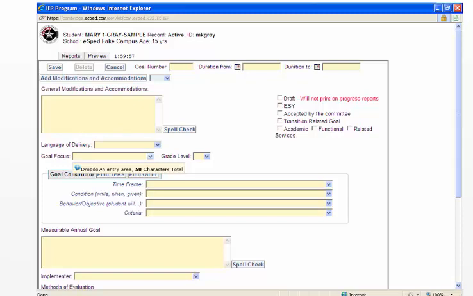Next, you will select the language, English. Goal focus is your subject focus. It will be generic. Example, instead of Algebra 1, you would put Math. Grade level is the current grade level, and you must put in the grade level. If you do not, you will have problems with the behavior objective if you use the goal constructor.